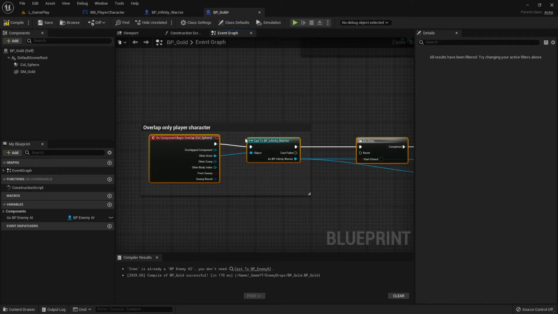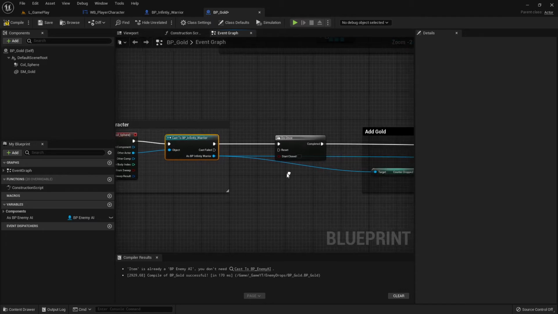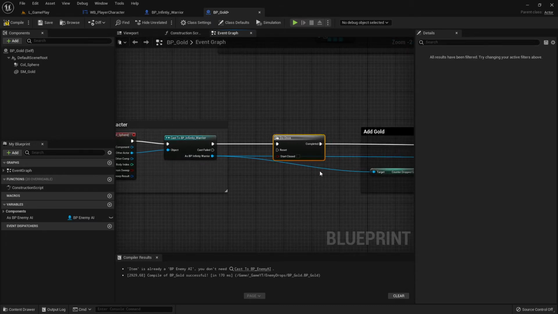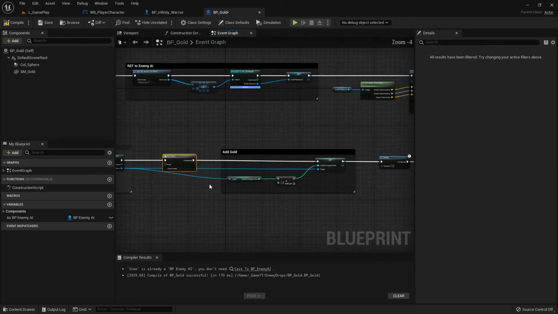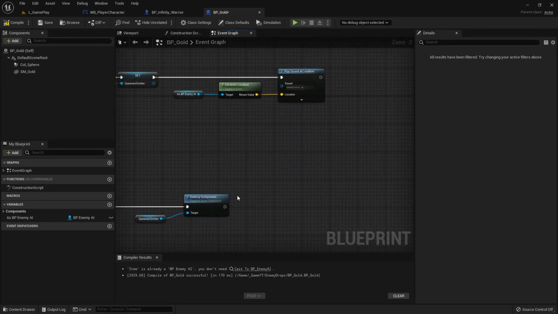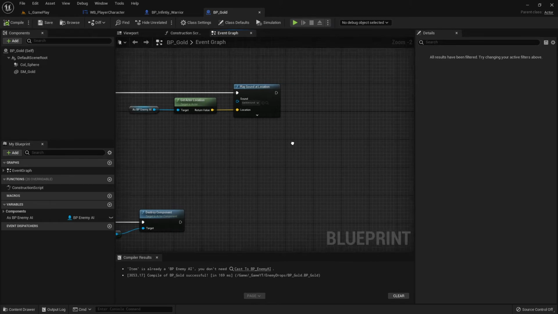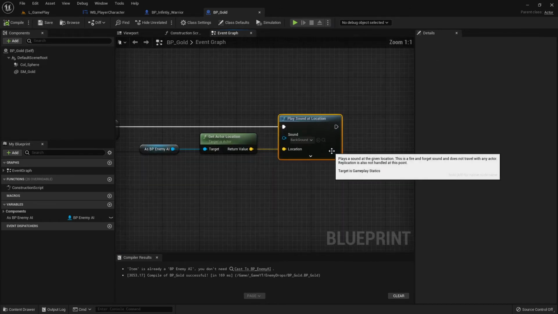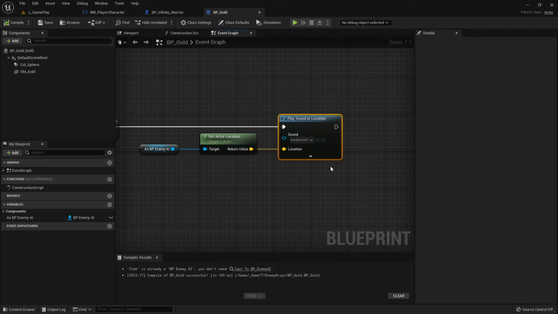You could set this do once node in front of this cast as well, but in this case it works fine here. So this was fixed now. And for the problem with the sound, let's talk a little bit about the sound. The thing is, the sound has no variable in this case, and we should create something like an audio component.